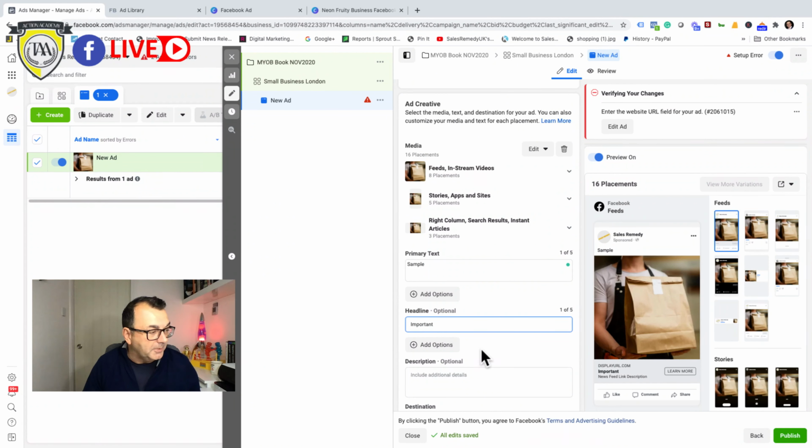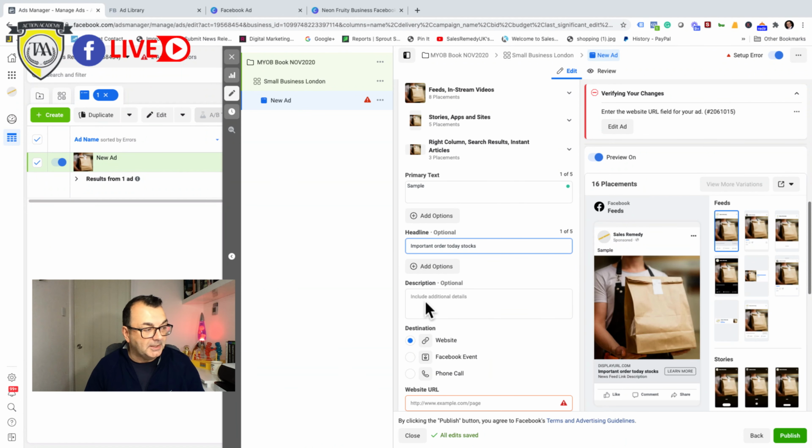So our headline starts to appear down here. Strong calls to action, something like important, order today, stocks limited. So it just creates a stronger call to action. You can see that appearing down here. You can create your button. So your description appears here as well. It's an optional piece.